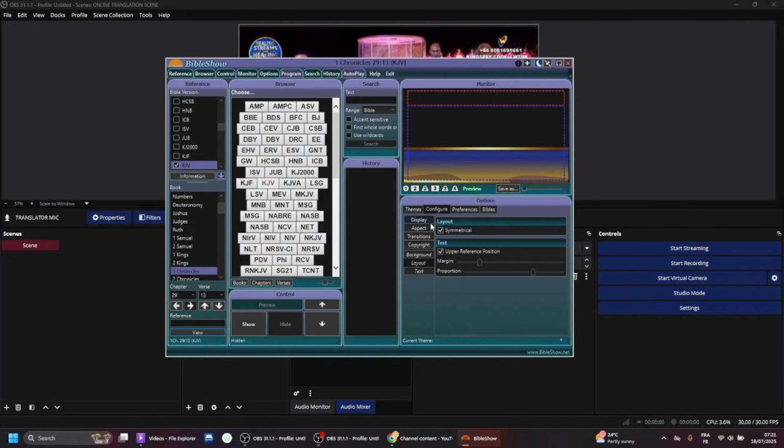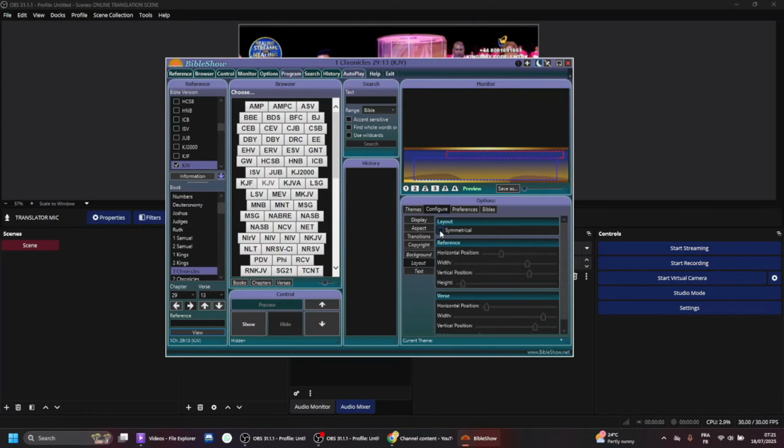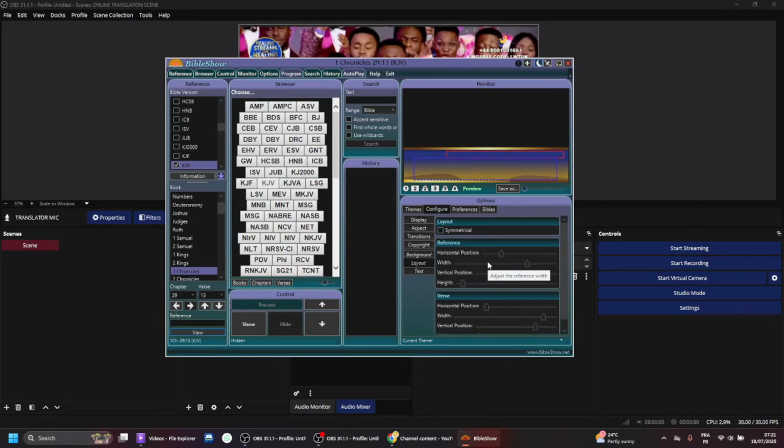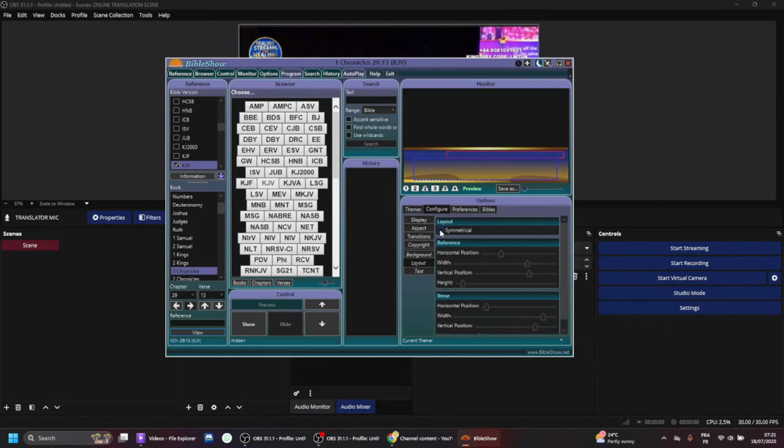Okay, so next you go to layout, and then you're going to untick symmetrical, and then you are going to make sure that the text will be displayed within this lower third frame. It will not go above it, because if it's in symmetrical, it goes above. So you need to edit it according to our lower third.